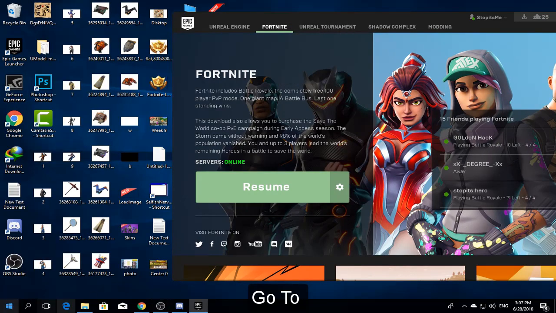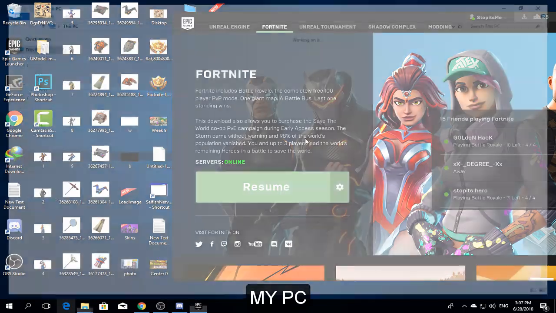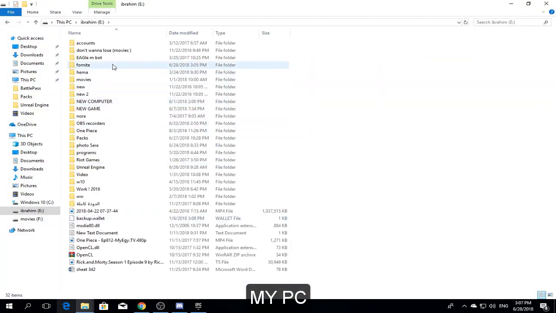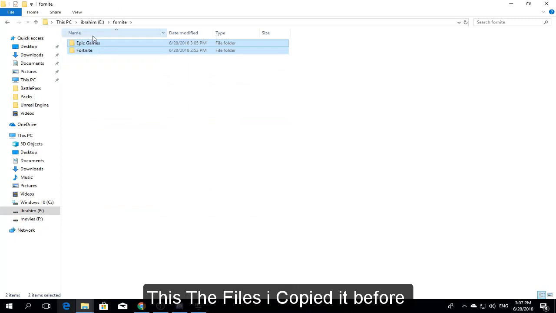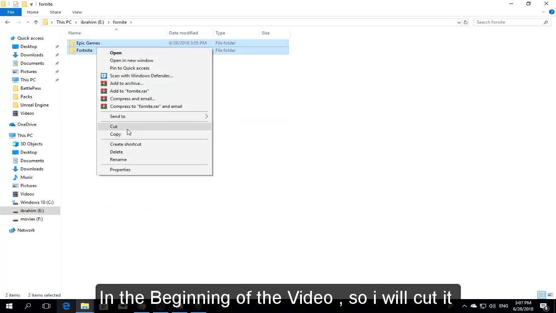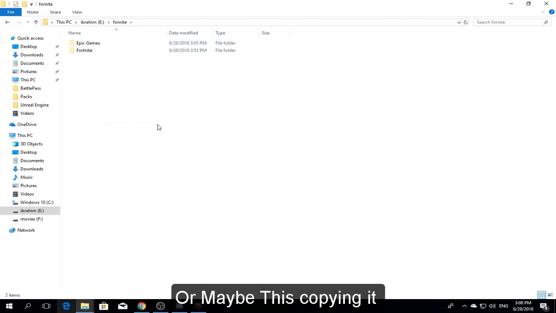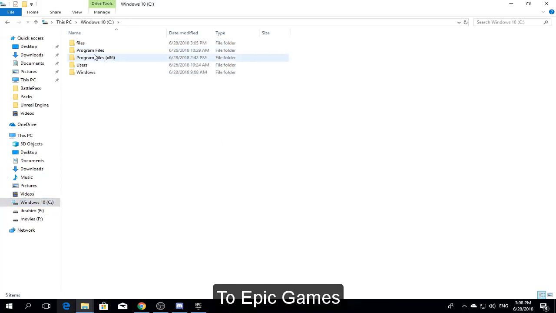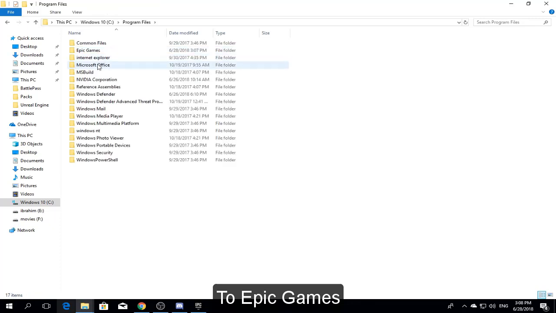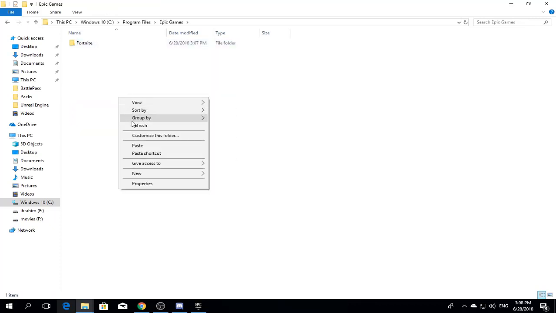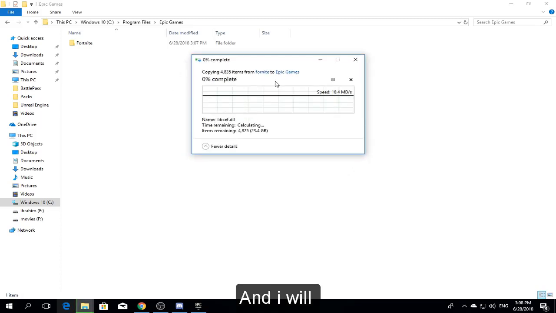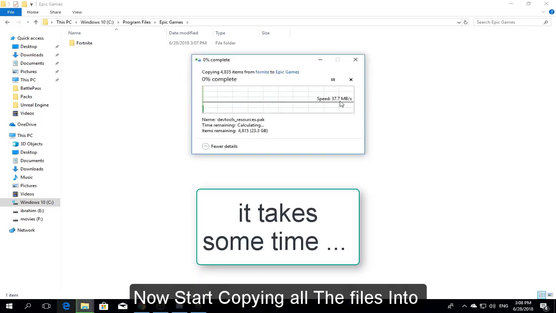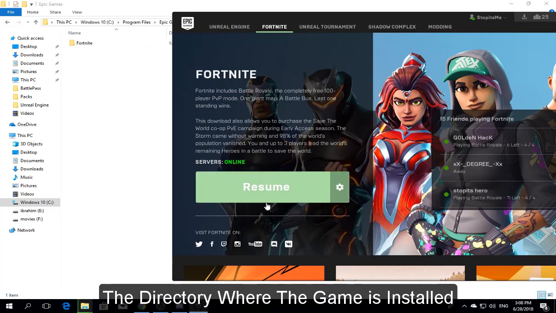go to my PC. These are the files I copied before, at the start of the video. So I will cut it, or maybe just copy it, and put it back in Epic Games. And I will put it here, okay? Yeah, it will now start copying all the files into the directory where the game is installing.